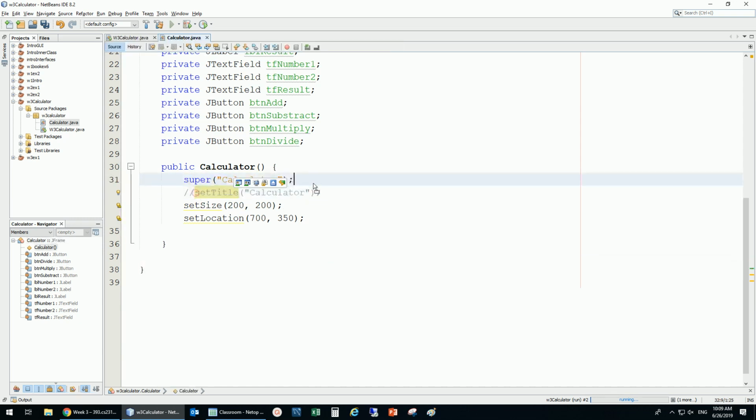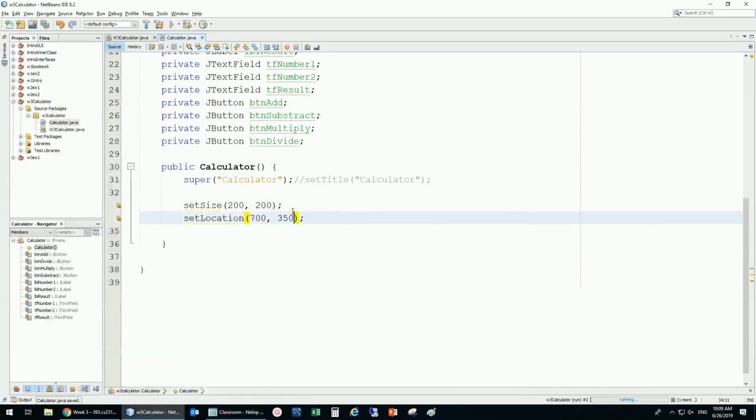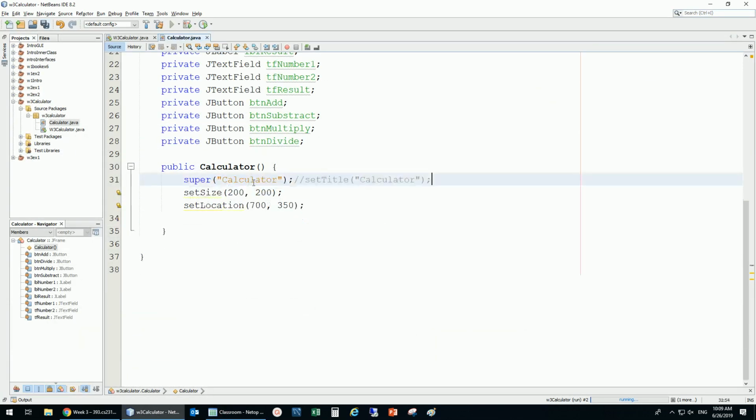But what it does is basically this. So it just calls the constructor, and then the constructor will change the title to make it calculator.